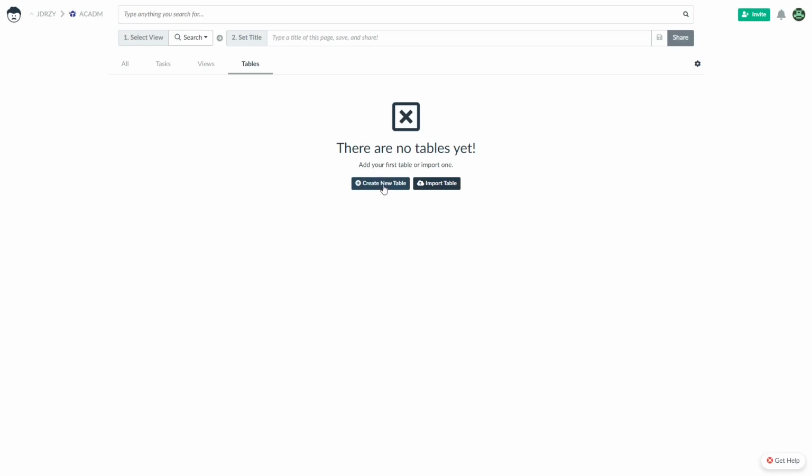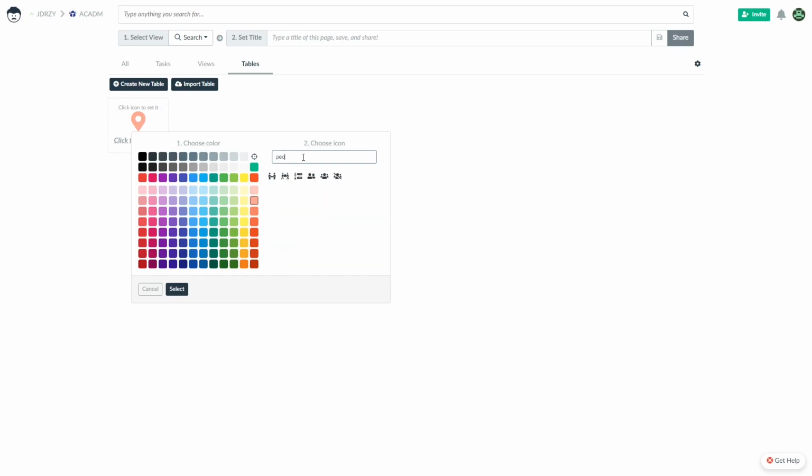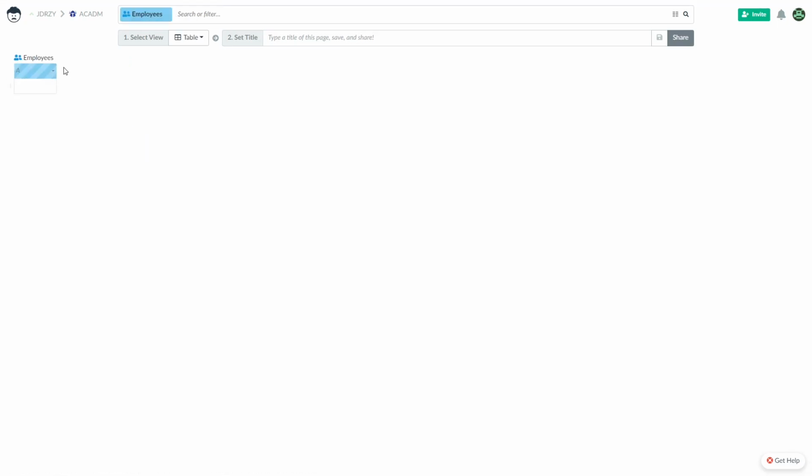First, we will need to track employees of our firm. For that, we will create the first table. We click on the Create New Table button, choose an icon, color, and type in the table's name. Let's open the table. Now we create the columns.